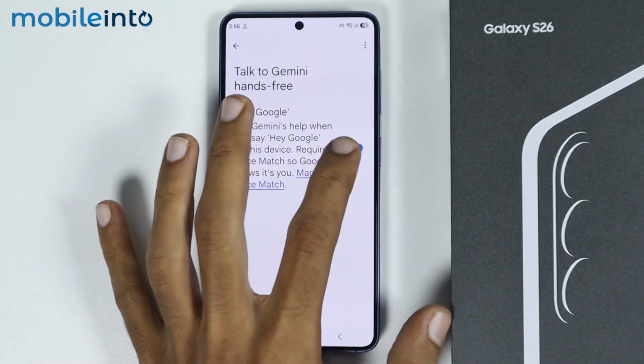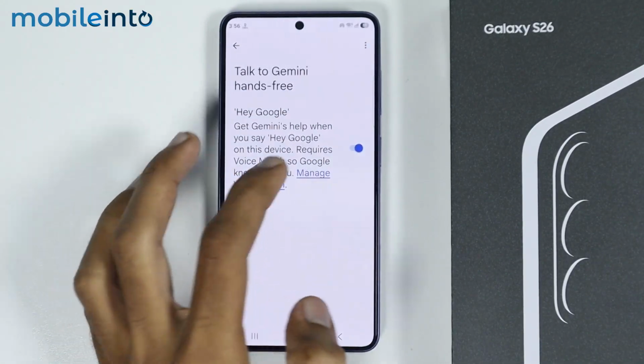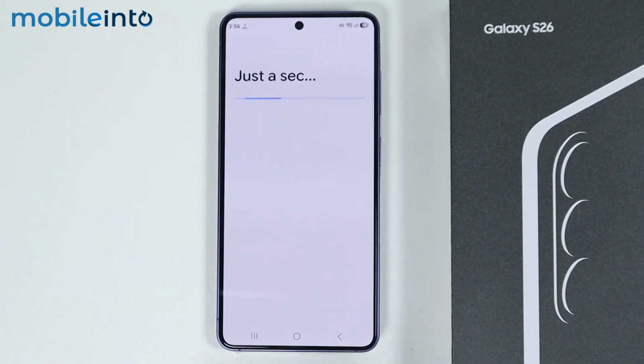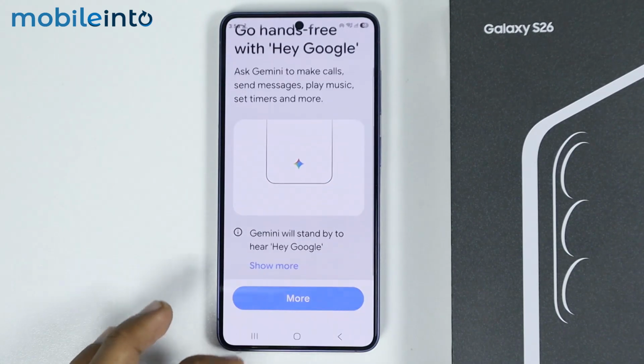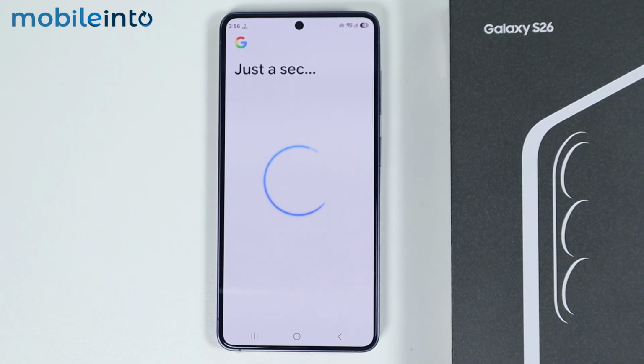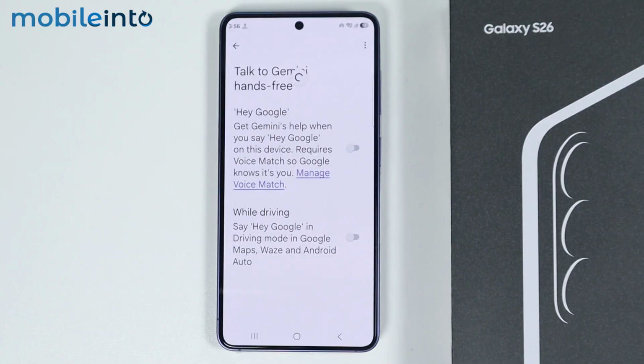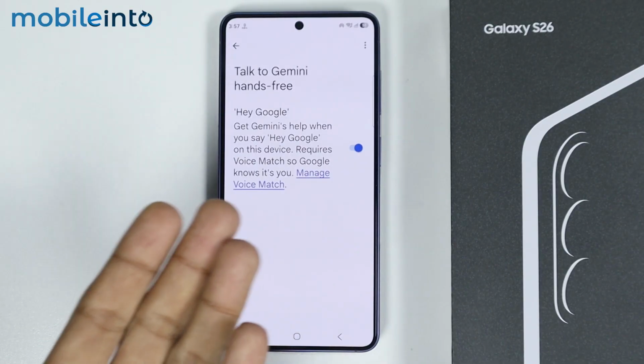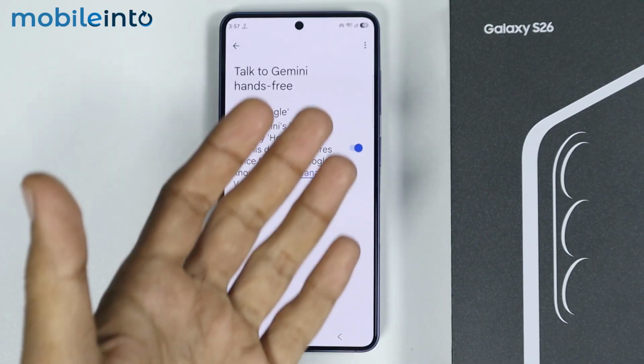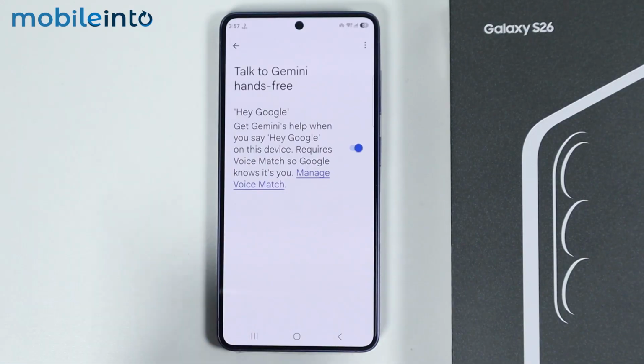From here, just make sure that the toggle for Hey Google has been enabled. Now if it is turned off, just turn it on from here. Now just tap on More, then select Turn On. Now just tap on Done. Now sometimes it might require you to set up Hey Google. For that, just follow the instructions on the screen to complete the setup process.